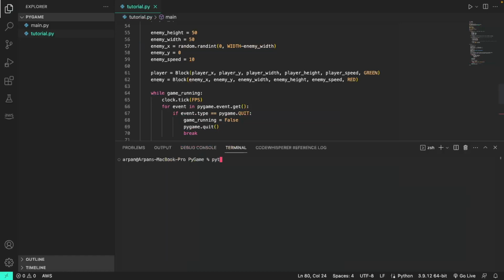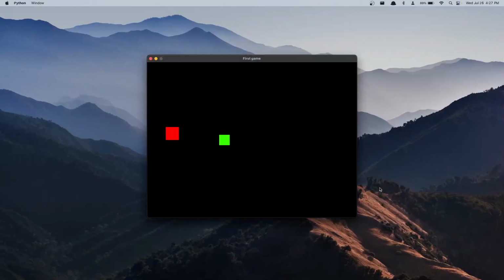And if we rerun the code, you can notice that a new enemy is falling each time they hit the ground.